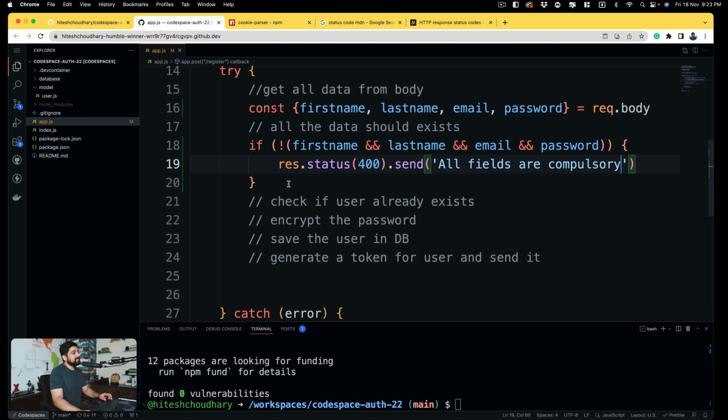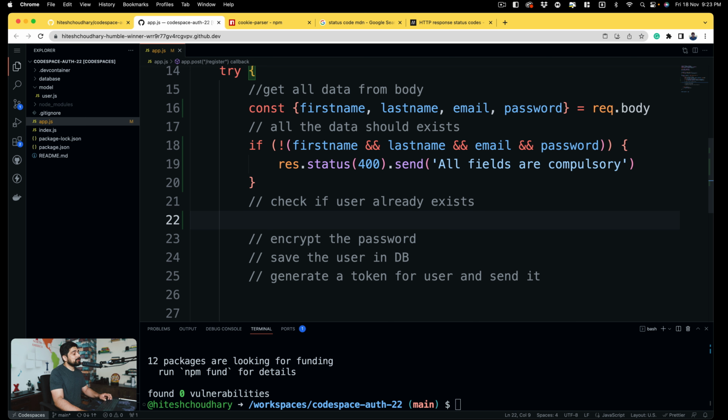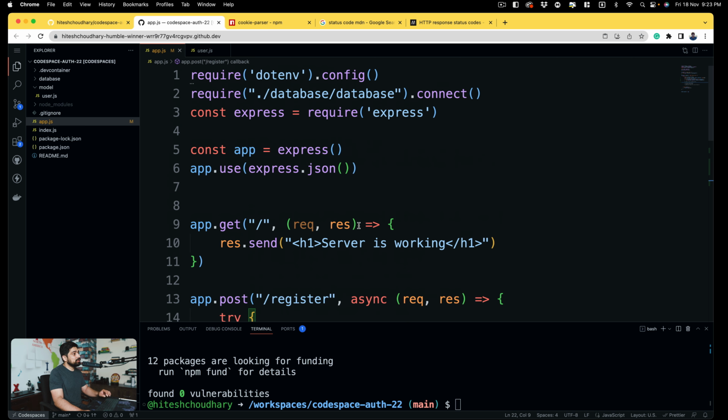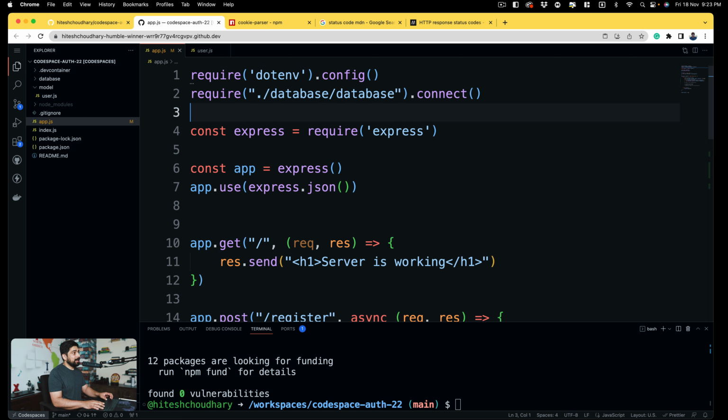Okay, if this is all done and all good, then obviously we need to check if the user already exists. Now, here is the most important part. You can only check if the user exists or not through Mongoose, because Mongoose has the ability. So we are already creating this user up here. We have already exported that user. So why not bring this into our app.js and use everything from this, because it has the access of it. So let's go ahead and do that.